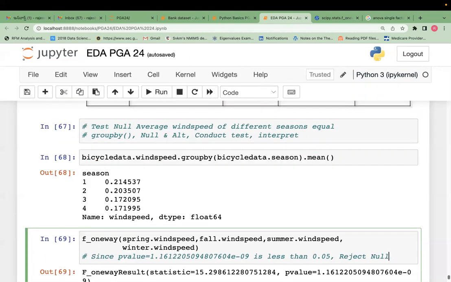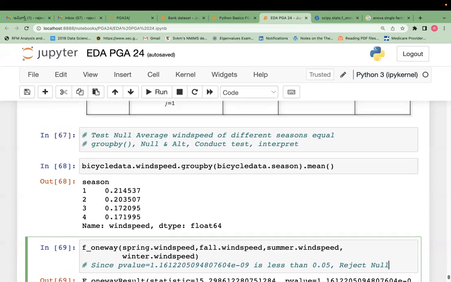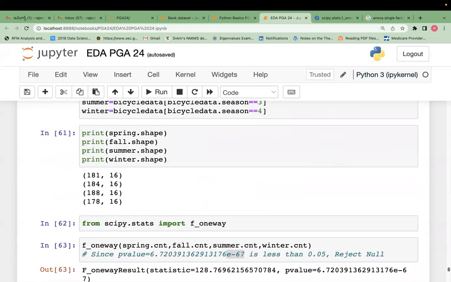There is not much difference in the means. The margin was small, but it affected the denominator, what I told you. The denominator in case of holiday was 710 and 21. So here, what is the denominator? 181, 184, 188, 178. Denominators are very close to one another.